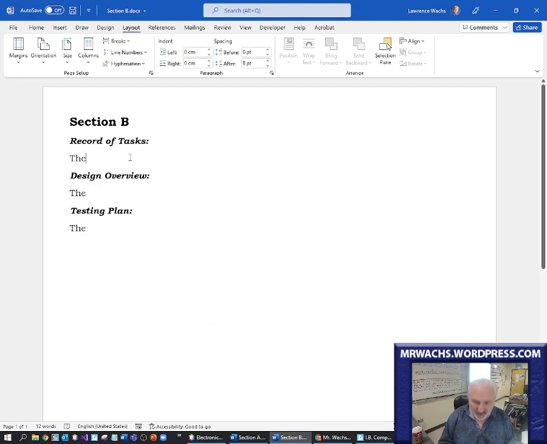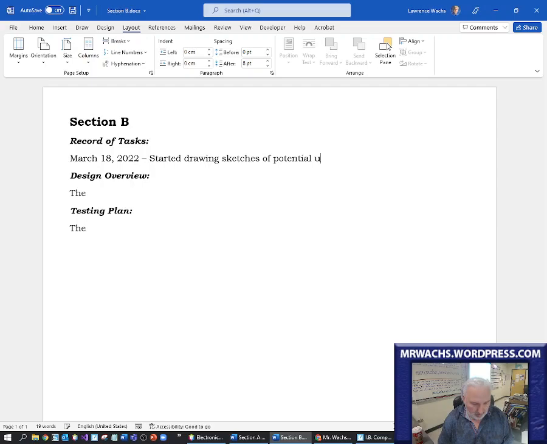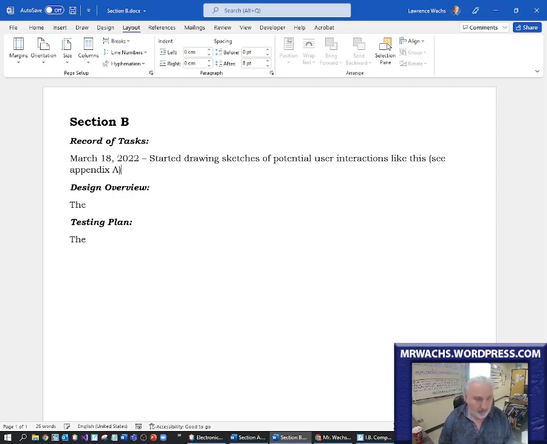So in the record of tasks, I'd put in today's date. Today's date is March the 18th, right? On this day, I started drawing sketches of potential user interactions like this, okay? And for that, I'm going to say see appendix A.